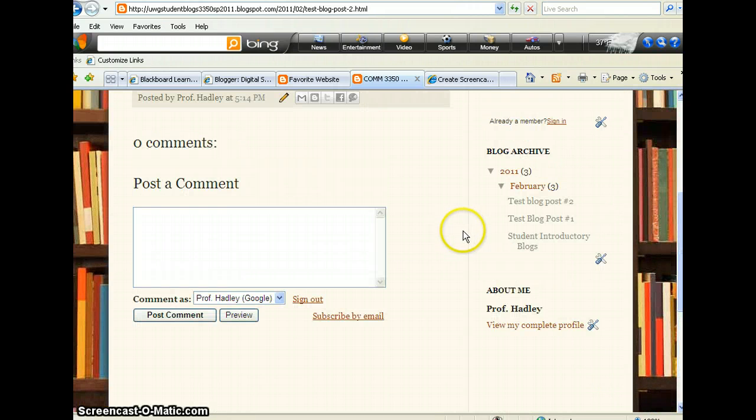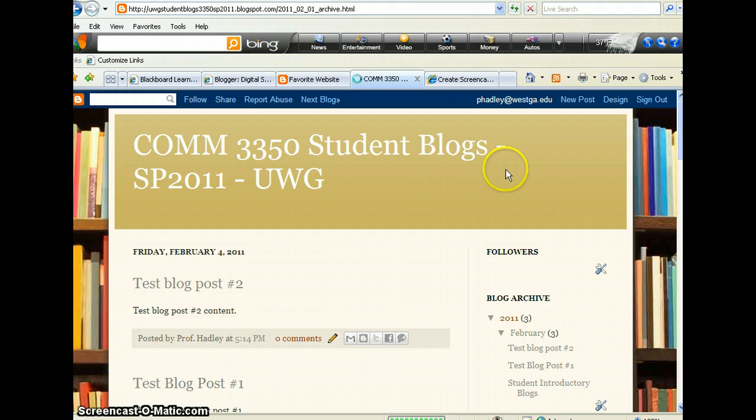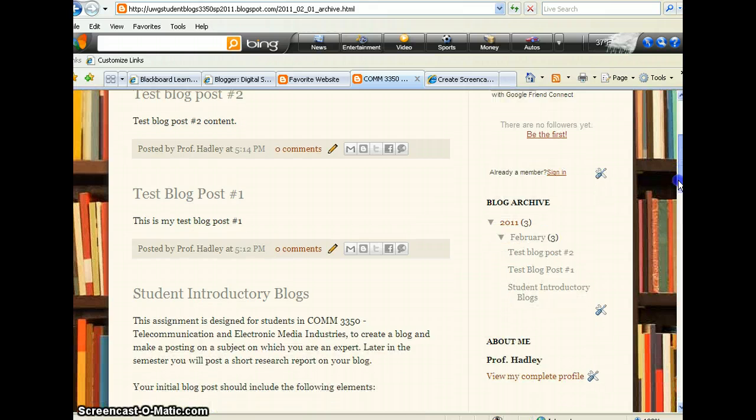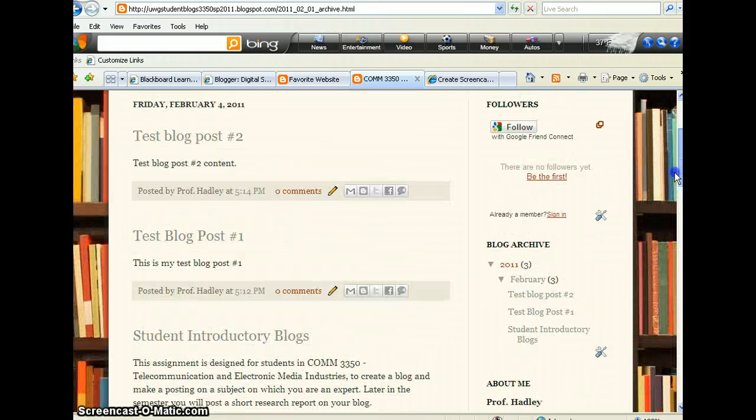So if I go back to February, or I could even go to 2011 to see the whole blog, I would see the whole thing. There's some other content below it, but you'd see test blog post number 1, then right above it test blog post number 2. So it's in reverse chronological order. The most recent posts are at the top. So that's all you have to do. You just stay in the same blog.